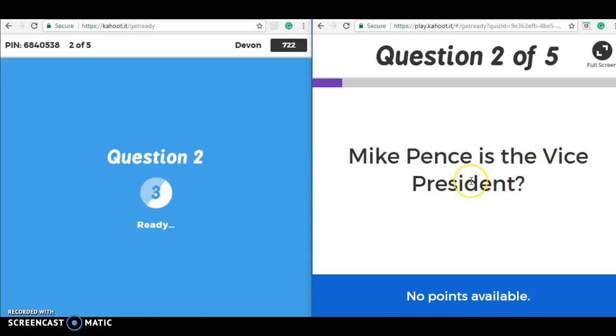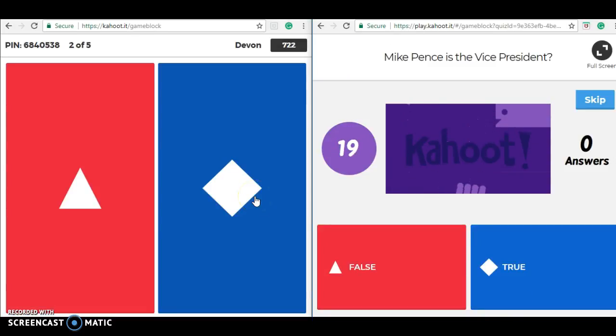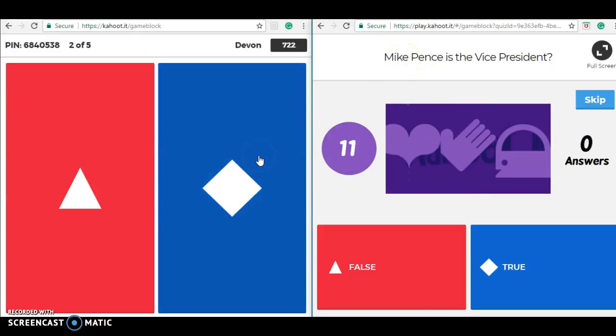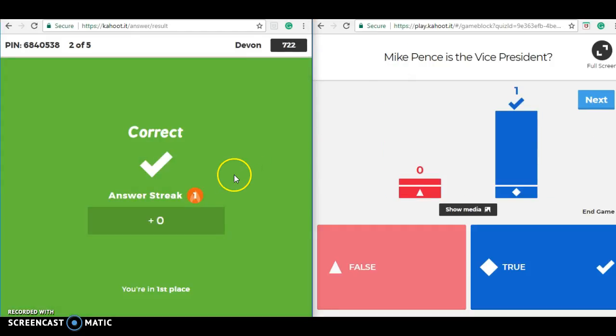Hitting next again will prompt the next question, and then you can see from their point of view that it brings the shape up. This is a true and false question, so there's only two options, and the question is Mike Pence is the vice president, which would be true, so you would hit the blue diamond. And after that, this is a no point question, so it gives this feedback, but it doesn't give any points because it's been modified to not be worth any points.